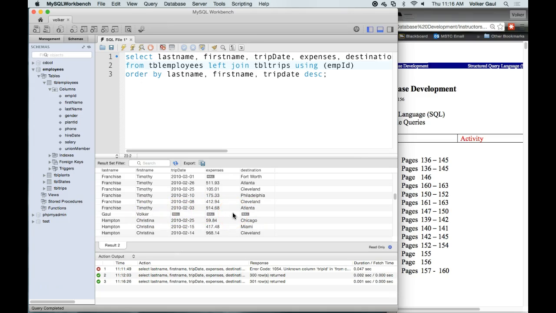Now there's a record for me. If for some goofy reason I had said from TBL trips, inner join TBL employees, that still works, right? Joins them together. I just flip the tables around. When you're joining them, especially when there's 2, it doesn't make a difference. When there's 3 or 4, sometimes the order that you join things makes a difference. But here it doesn't make any difference.